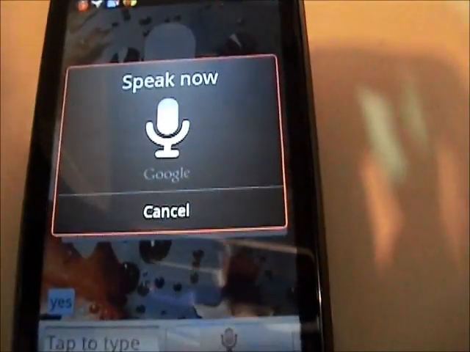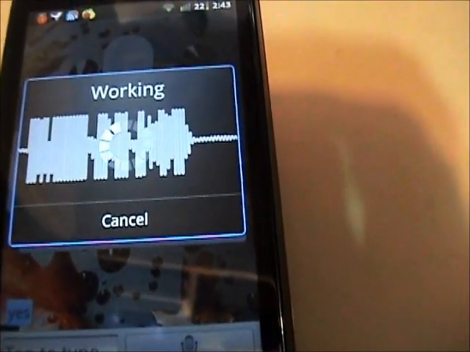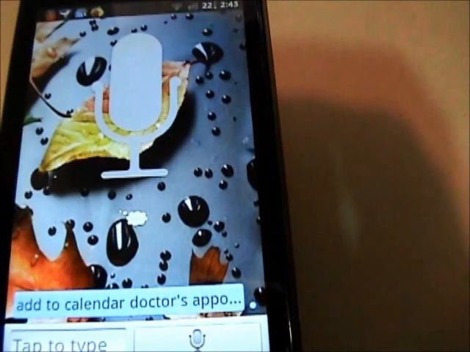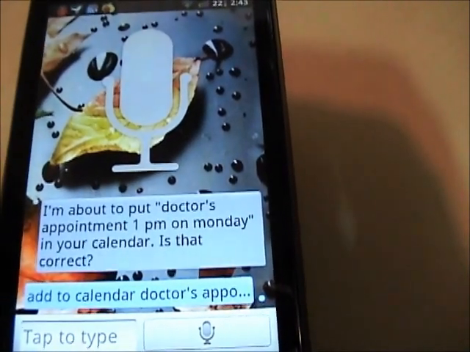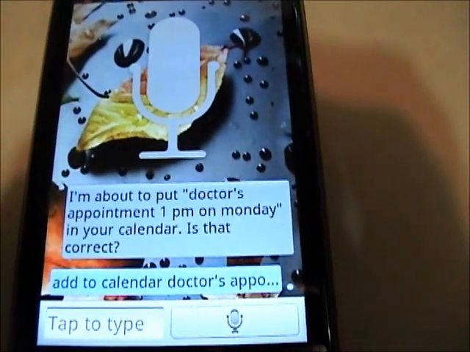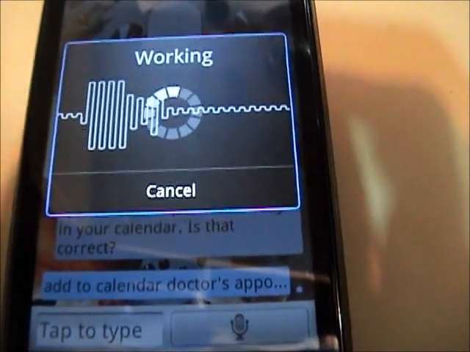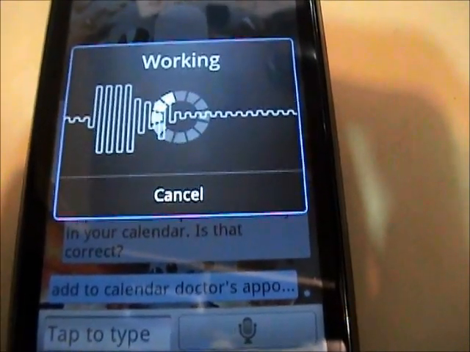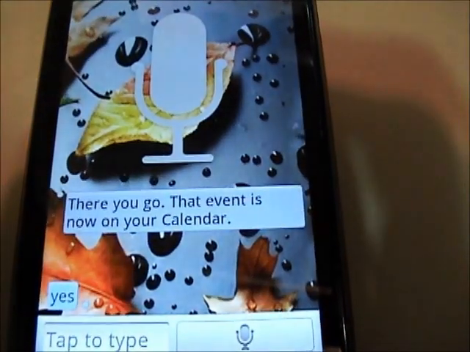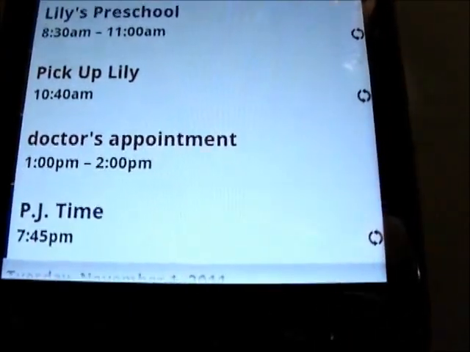Add to calendar, doctor's appointment, 1 p.m. on Monday. I'm about to put, doctor's appointment 1 p.m. on Monday, in your calendar. Is that correct? Yes. There you go. That event is now on your calendar. Doctor's appointment, 1 p.m. So it did a good job.